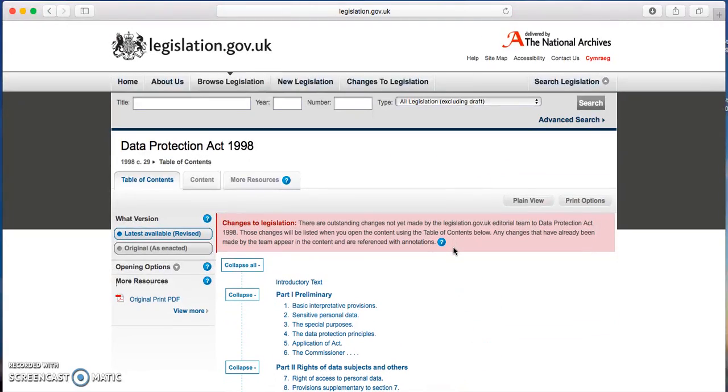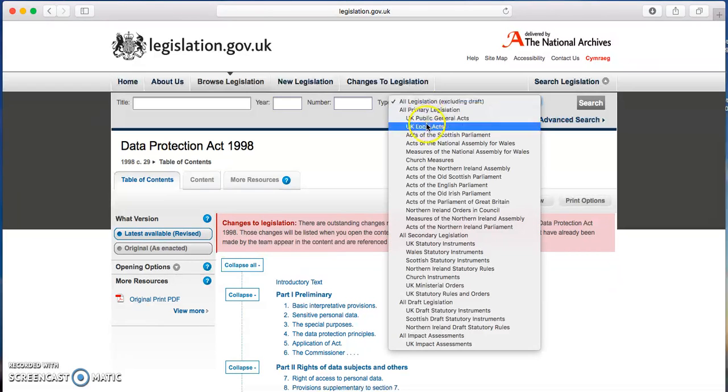So that's where you find your legislation, legislation.gov.uk. Have a search at the top using the browser, using the tab over here. If you don't remember to put UK Public General Acts, then all legislation will be fine. You will find it.